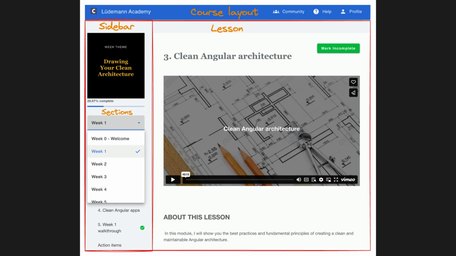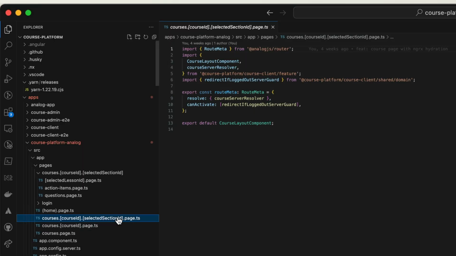The course layout page contains a list of sections in the dropdown to the left. It contains a current section and a current lesson. For this page, we need some route params. We need the course ID, we need the selected section ID, and we need a lesson ID. The convention with Nitro's file-based routing is to use square brackets to identify params.